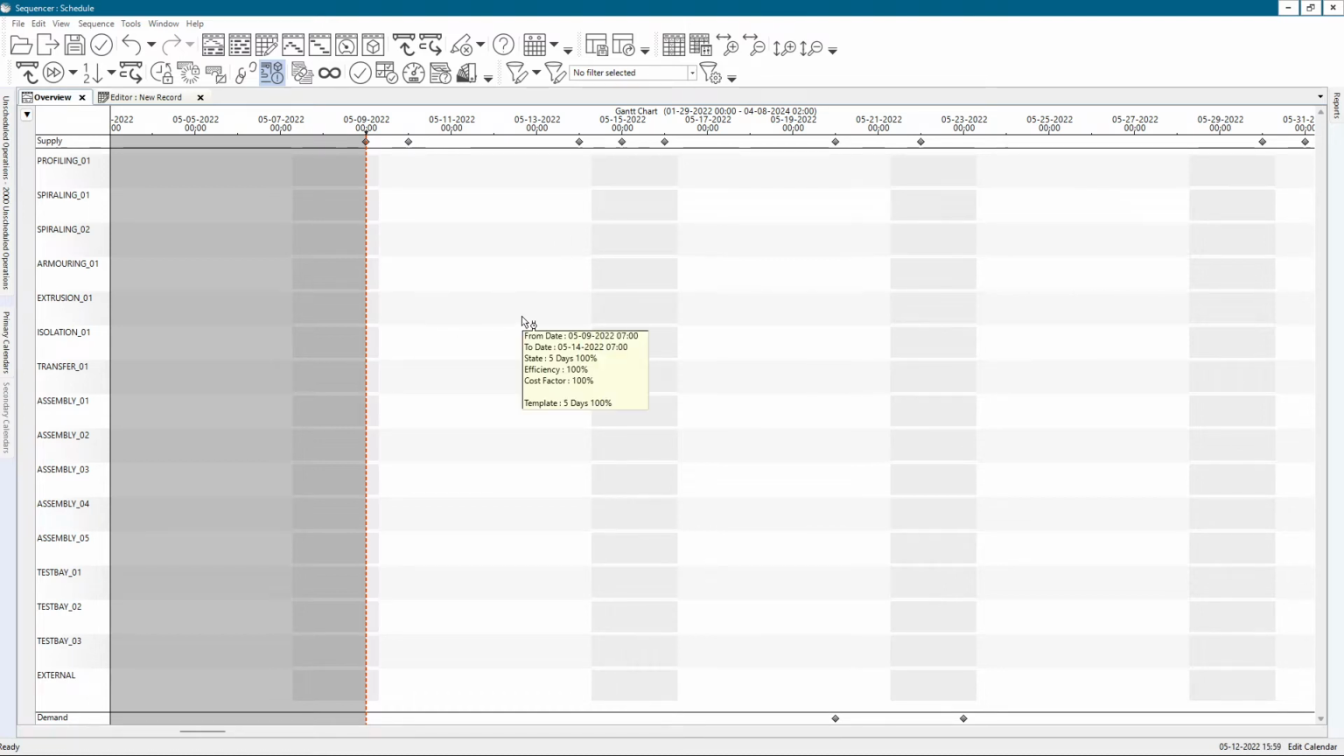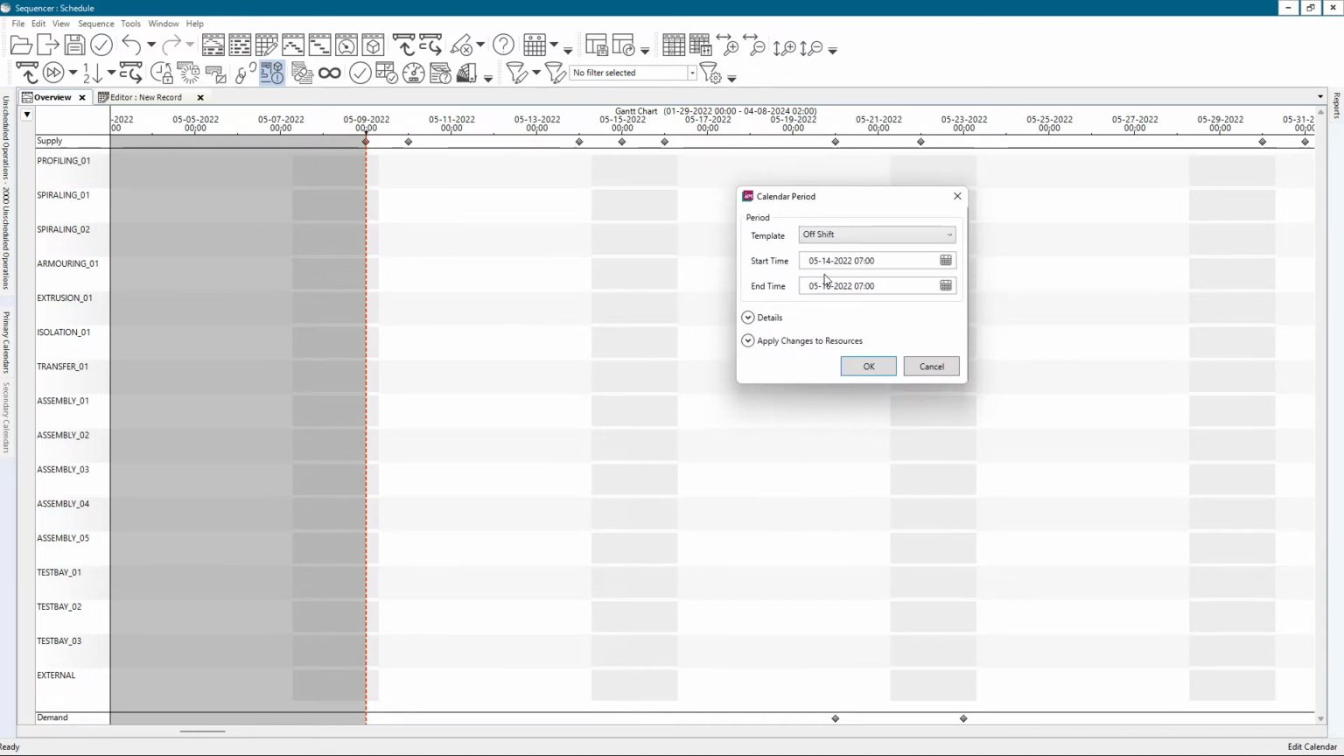The third functionality is being able to edit a little bit. Be very careful on this and please pay attention to what I'm going to say. For example, if I wanna change this off shift here, all we need to do is double click on it, and you can change only the state. Do not mess with the start and end time, okay?